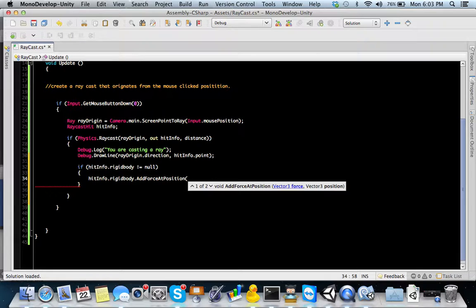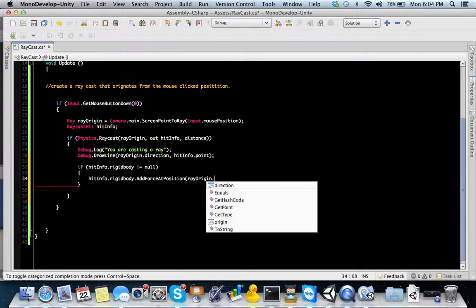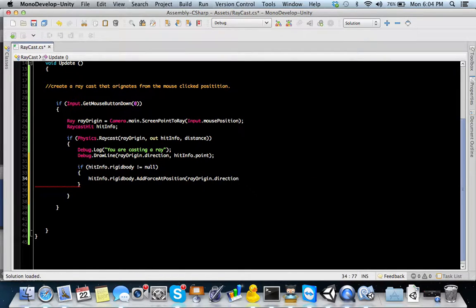Okay, so add force at position, and then you see we need a vector 3. So what do we want? We want the direction of the ray going, right? So if you're facing someone and you shoot them, they should fall in the direction that you shot them, which is going to be behind them. So we need a vector 3, and to make this easier, we want to make it the direction of our ray being pointed. So what you can do is ray origin dot direction.